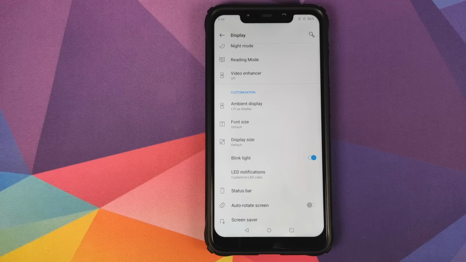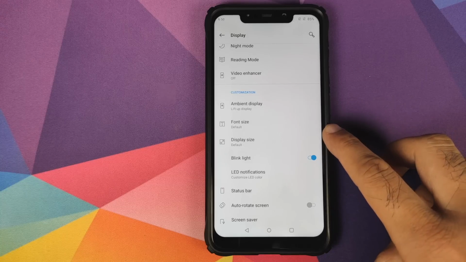As for ambient display, there are some fixes for it. I personally could not get them to work because I could not find the path or the class which they mentioned to edit. If anyone was able to, do let me know via comments below. Also, you can customize your font size, display size.